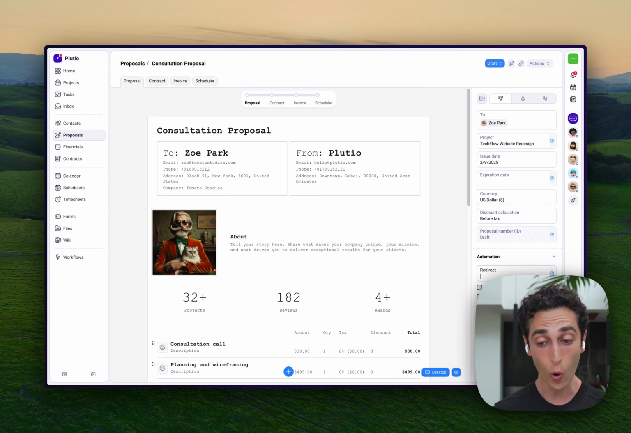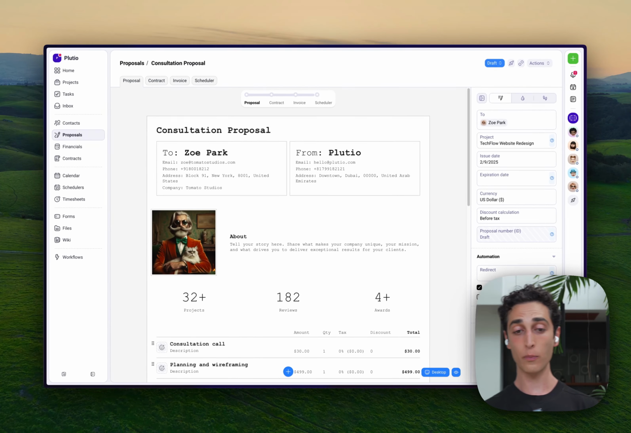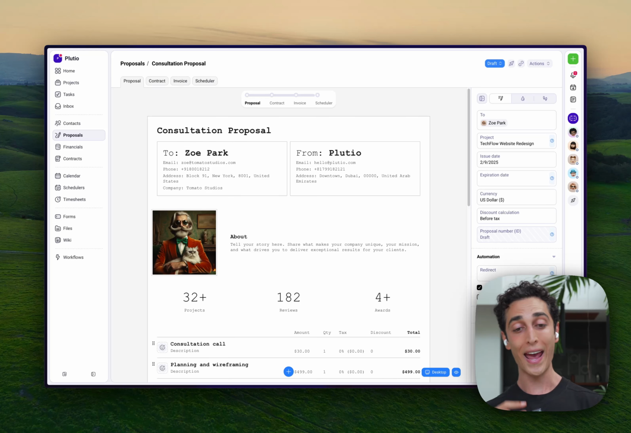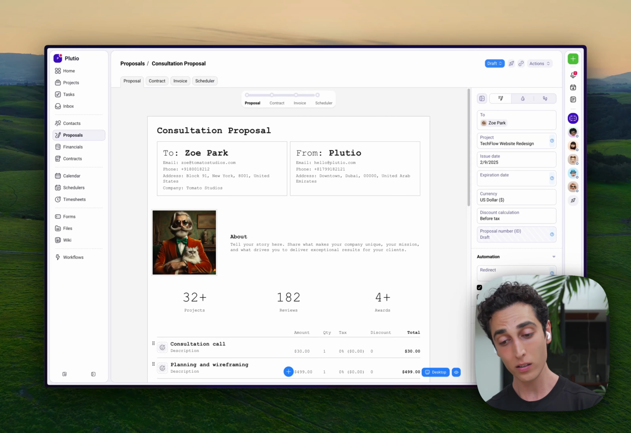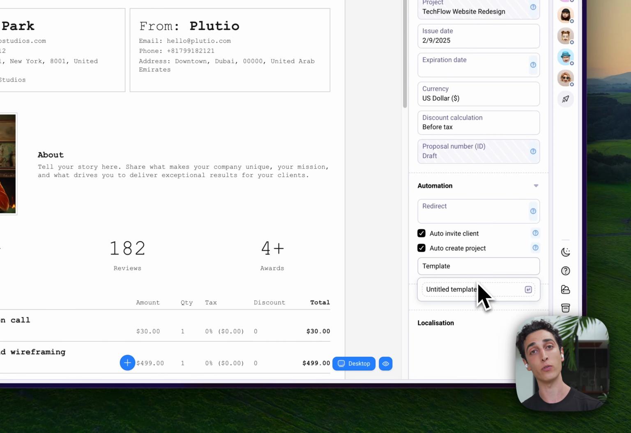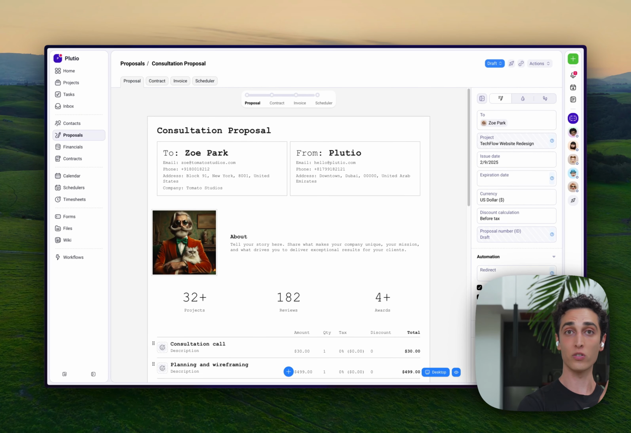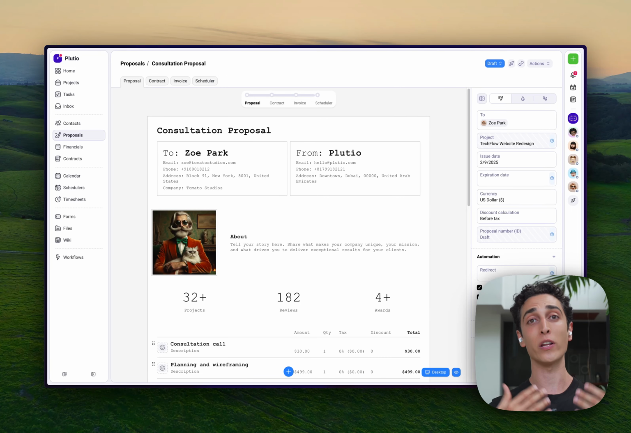But you can also auto-invite them as a client to the workspace. So once they've actually signed the proposal, signed the contract, paid the invoice, and scheduled the meeting, or any of the tabs that you wanted within the flow, once they finish the flow, you can automatically invite them to the workspace as a client, and you can also automatically create a project, and you can select a template for that project. So once the proposal is signed and all the flow is done, you can automatically invite them and also create a project for them so they have access to everything and are ready to go without you having to lift a finger.